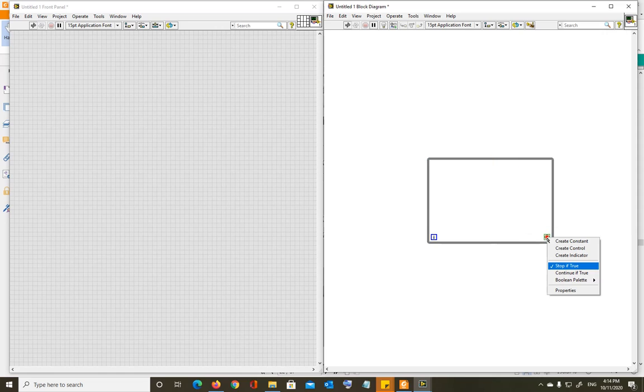If you right click on that red button, then you can see what condition you want. Stop if true: as long as the condition is not met inside the while loop, it will keep on running, but only when the condition becomes true, then it is going to stop. Or you can choose continue if true. So as long as the condition is true, it will keep on executing the statements that are inside the while loop, and once the condition becomes false, the while loop is going to be stopped. So you can choose either of the conditions.